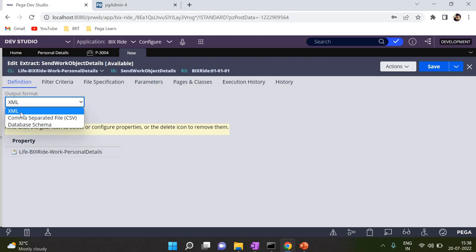One is XML and CSV file, and then database. So first we will see about the Excel sheet, which is nothing but a CSV file, and then we will go with the database.